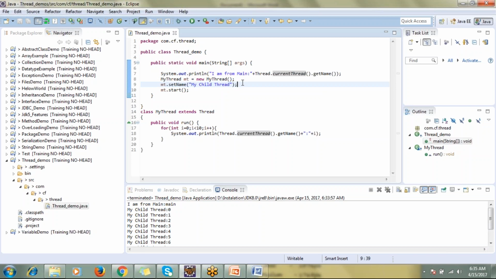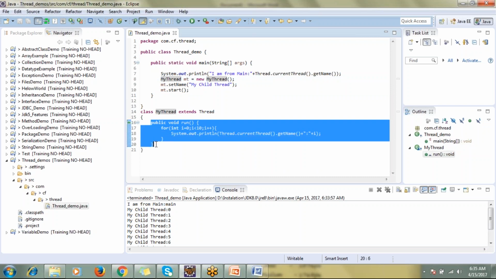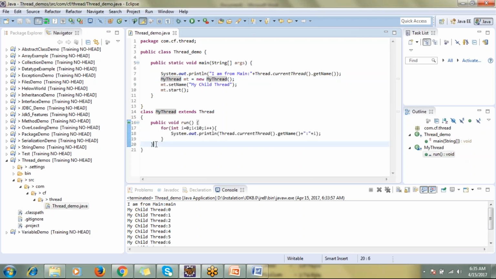And what is the advantage of mt.start? By calling the start method, it will go to the corresponding thread class, look for the run method, and execute it. Okay. So are you calling the run method directly here?